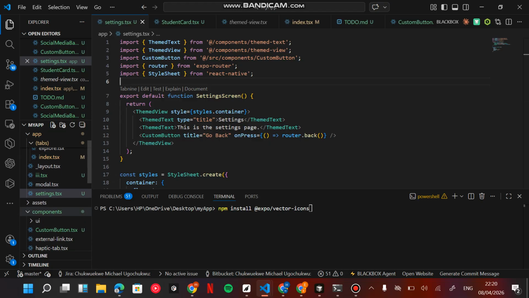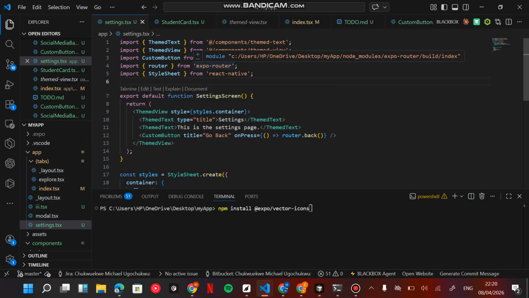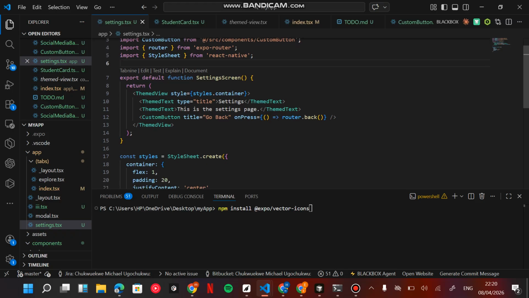You understand? Now you can remove the source in your code, because most of you, not most, all of you don't have a source folder. This source was just here for me to explain something. If you have a source folder, you know how to add it. But if you don't have it, just remove it. No need. Just slash components slash CustomButton. You understand? Then router from Expo and StyleSheet from React Native.